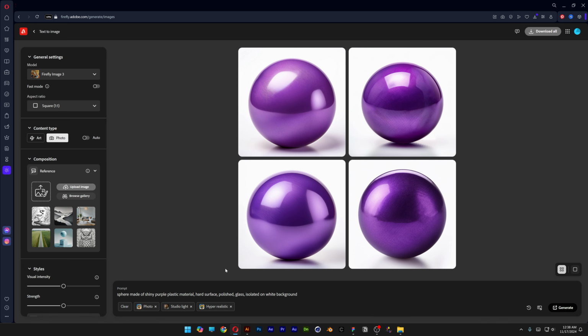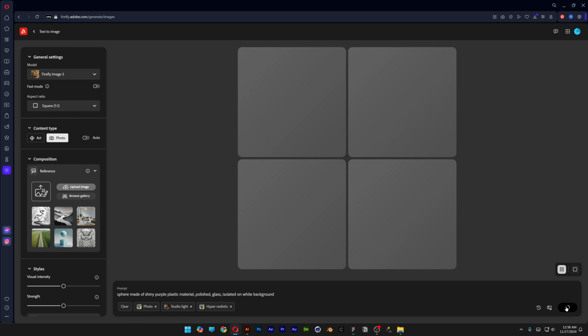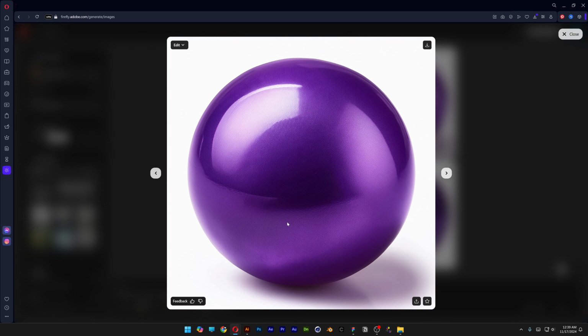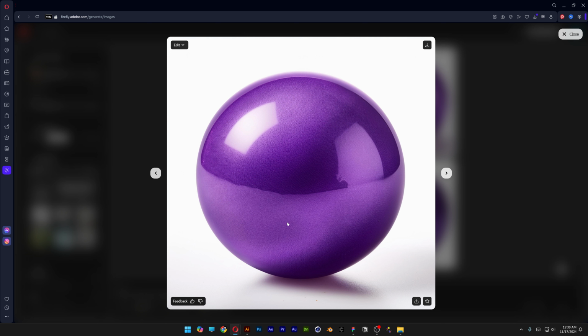So I'm going to need to simplify this prompt. I'm going to remove hard surface and see what we're going to get. I think it's repeating itself, but let's generate some more. And here you go. I think I got the perfect results. This is great. And then we also got this one. So yeah, I think I'm going to go with this.